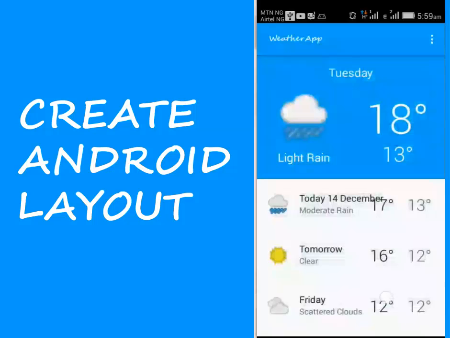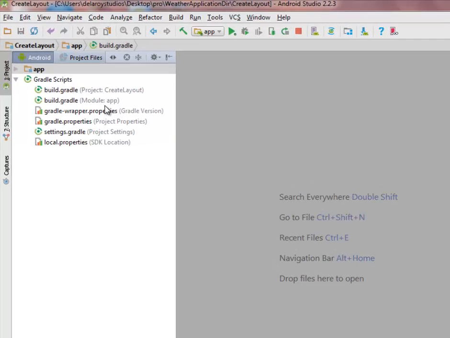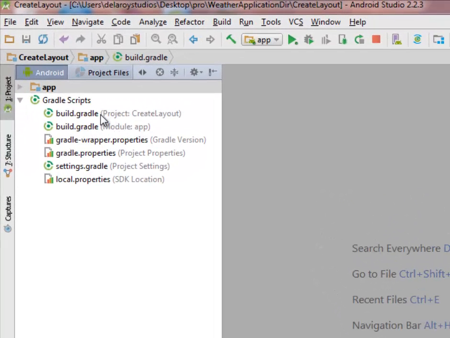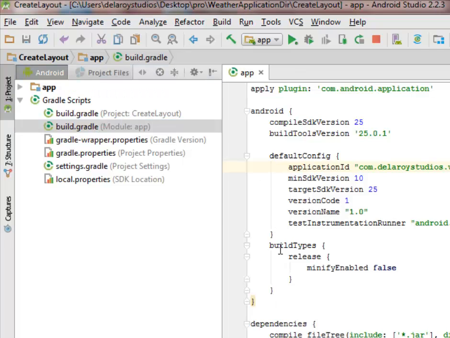This is the first module, creating the Android layout of this particular application. We'll be moving straight to Android Studio, where I have the source file, which is the basic structure of how this application is actually going to look. We have the Gradle scripts, which include the build Gradle, module, and the project sections. I'll take you through the module app section.